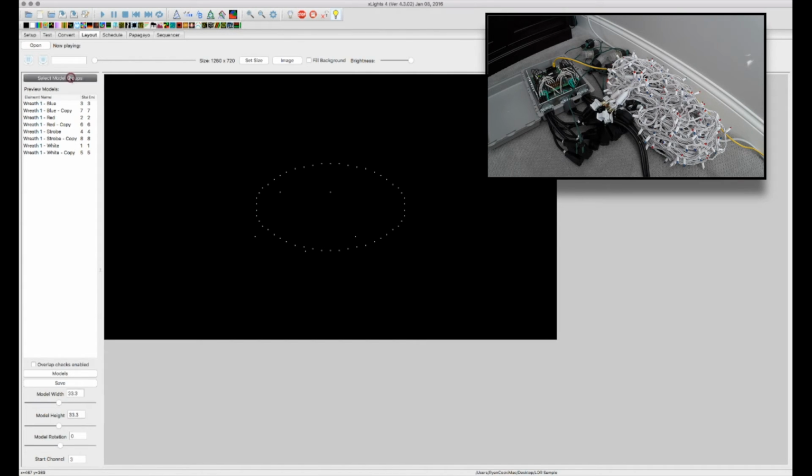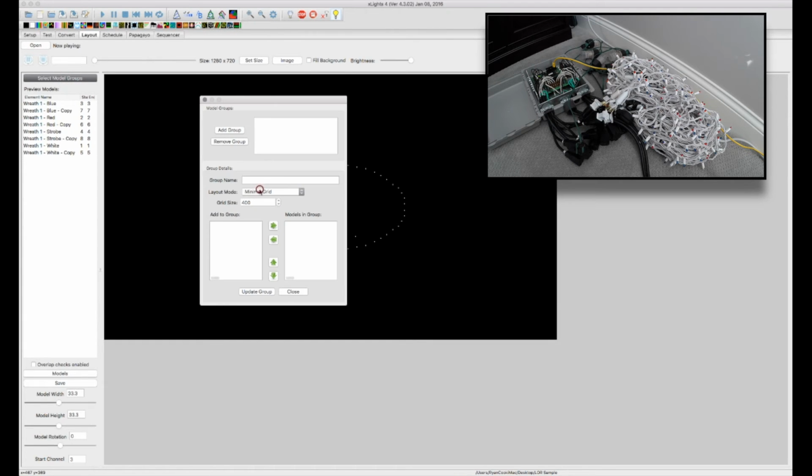I'm going to select model groups. I'm going to edit groups. I'm going to add. And this will be wreath 1. I'm going to keep this grid per preview. And I didn't name these properly, but I know that the copies are wreath 2. So there I've got wreath 1 update.